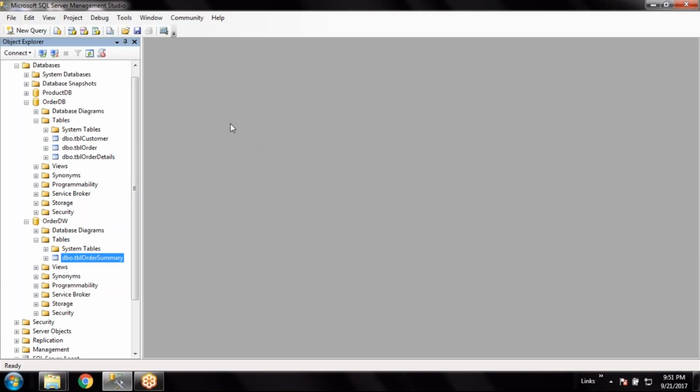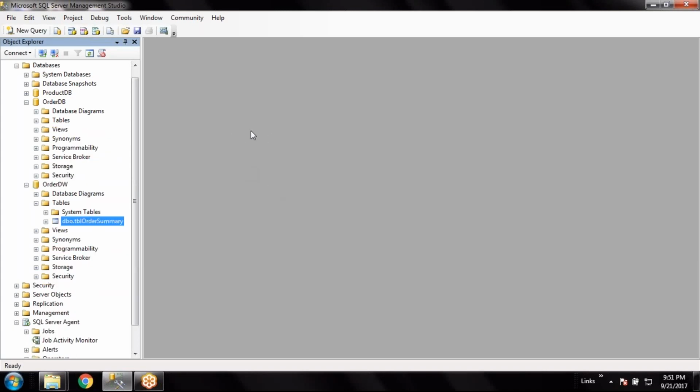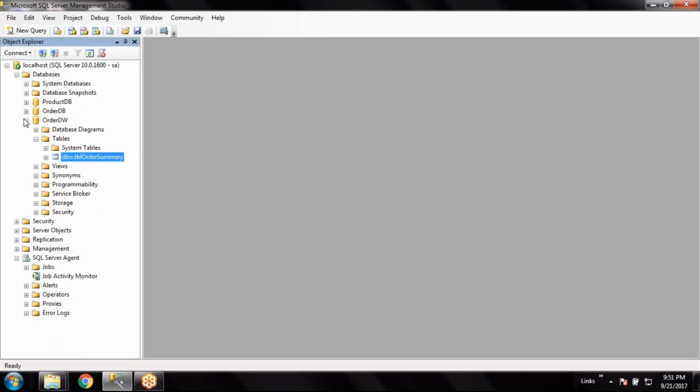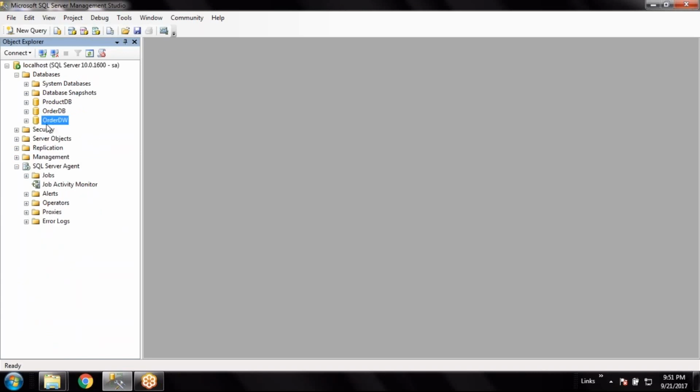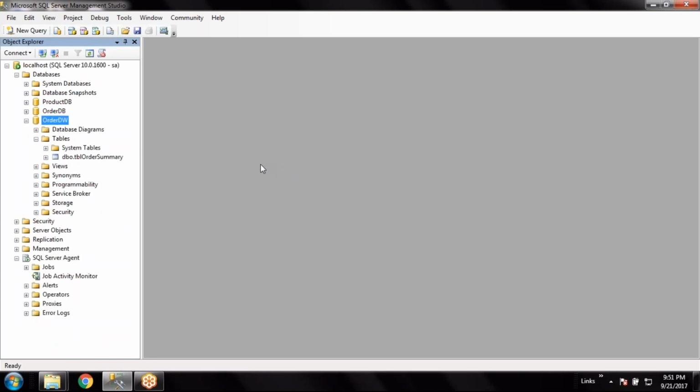So let's run a script. Let's create a stored procedure, by the execution of which the data from one database will come to another database. The data from one database will be migrated to the data warehouse database. So how do you do it? Let's see.